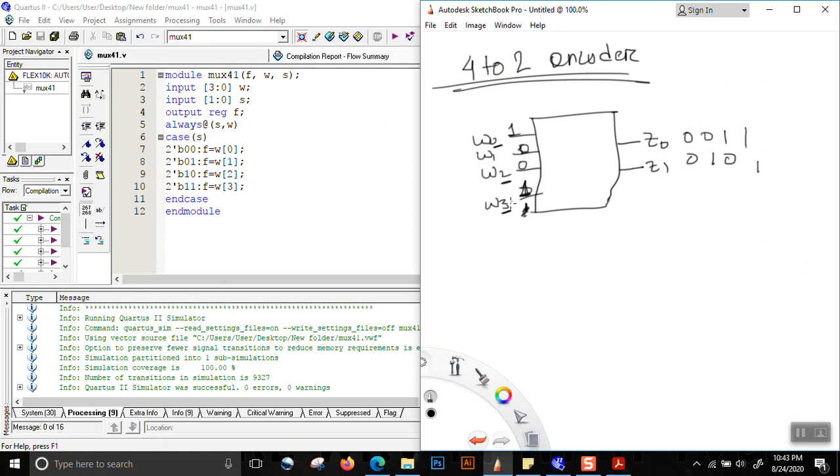Then what happens if W3 is 1 and W0 is 1 as well? Then there is a problem. The problem is it cannot decide whether the output would be 1 1 or 0 0. So the basic encoder is not really useful, and there are lots of problems. In order to solve these problems, we use a thing called a priority encoder.